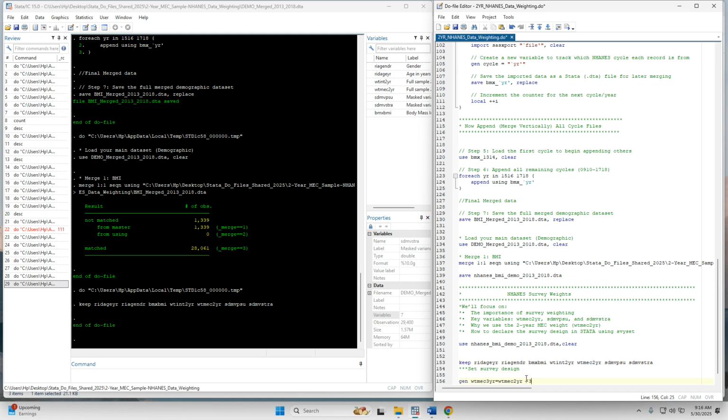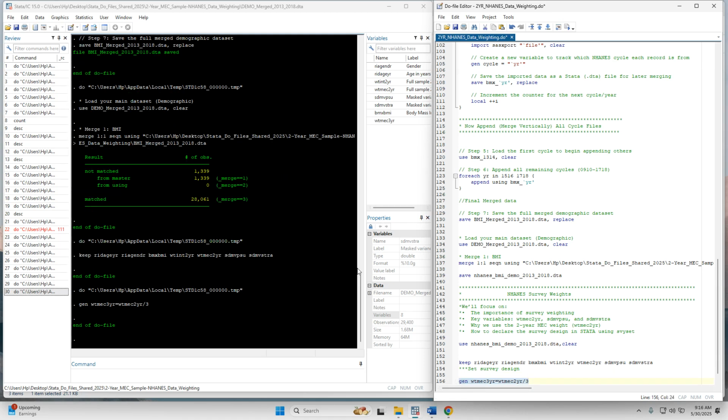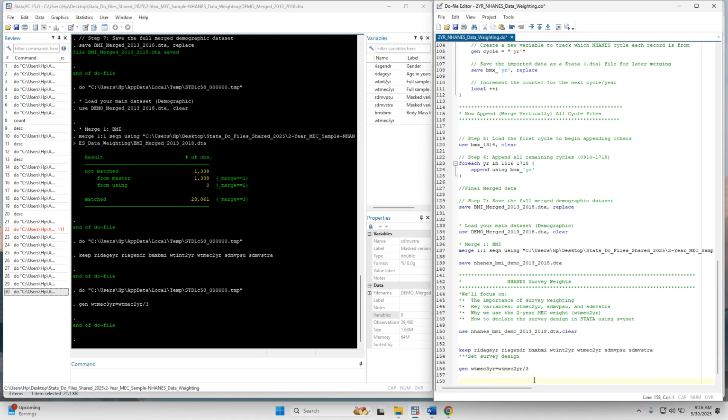You divide by 3. So now you'll have a variable that can be used across the 3 cycles. Perfect. After that, we go directly to setting our survey. SVY stands for survey set. Then we start with the population weight.